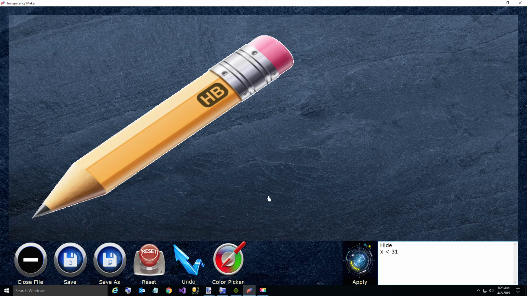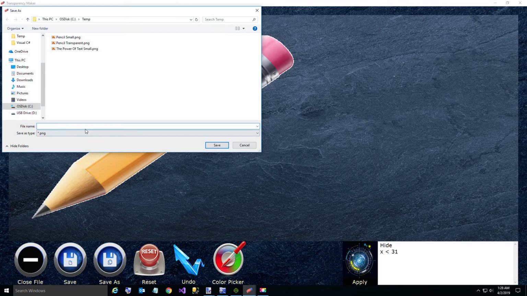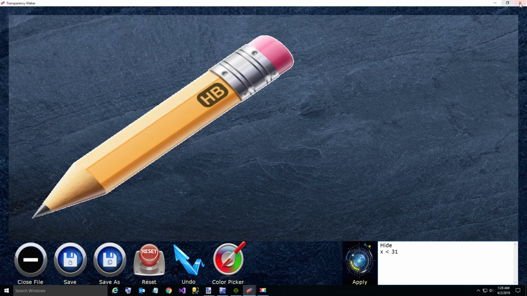And then now I'm going to save my image. I'll just call this pencil small transparent. Okay, so I'll go ahead and close that program.